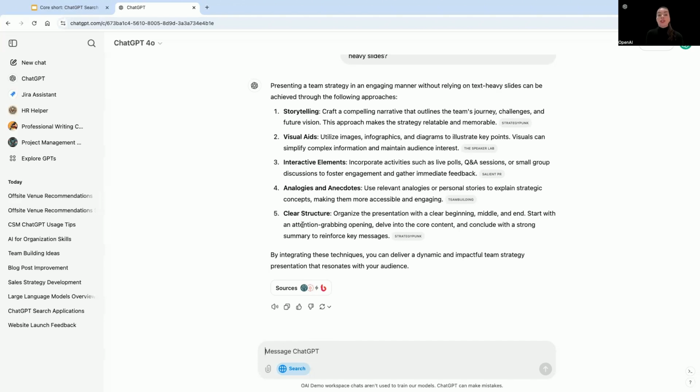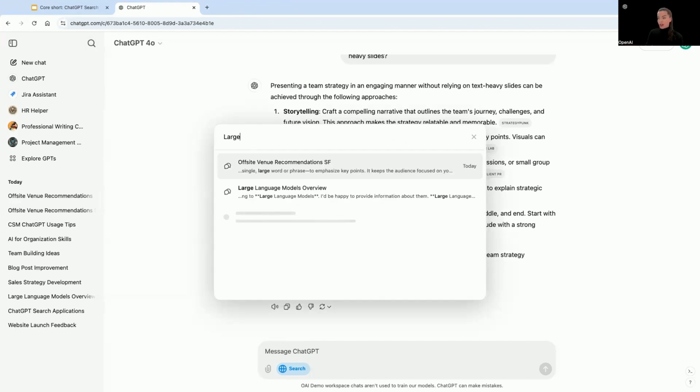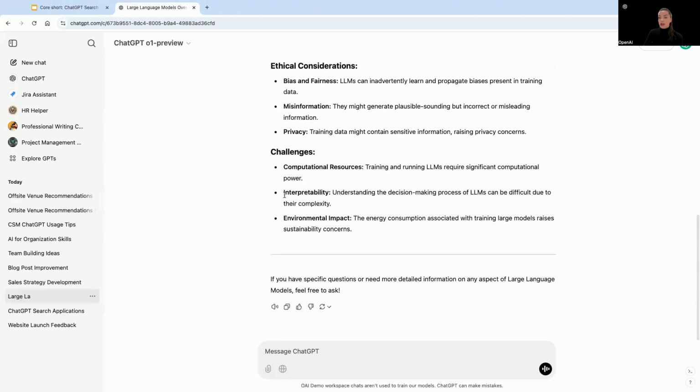In addition to searching the web, ChatGPT now also allows you to search through your chat history. If we navigate to the magnifying glass in the top left-hand corner, we can run a keyword search to find a chat in our history. For example, if I type in large language models, you can see that I've had a previous chat from today on that specific topic. When you click on it, it's going to take you directly back into that chat. That solves the problem where you know that you've spoken to ChatGPT about something, but you just can't find it.